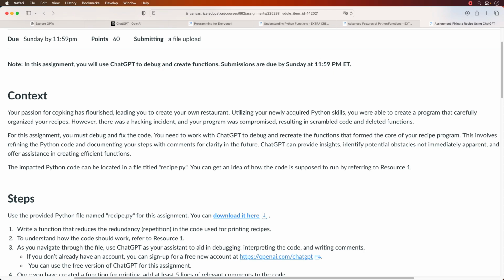ChatGPT can provide insights, identify potential obstacles not immediately apparent, and offer assistance in creating efficient code. The impacted Python code can be located in the file titled recipe.py, and you can get an idea of how the code is supposed to run by referring to resource number 1.